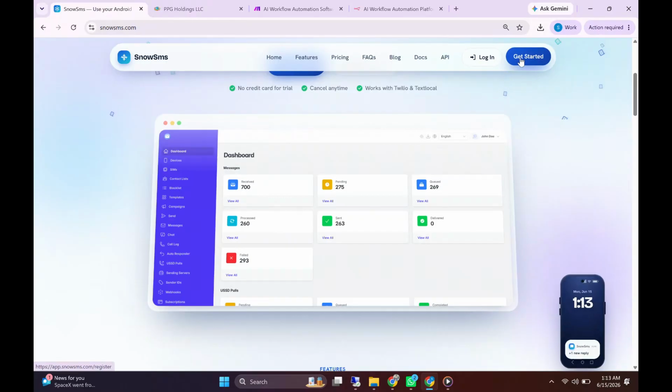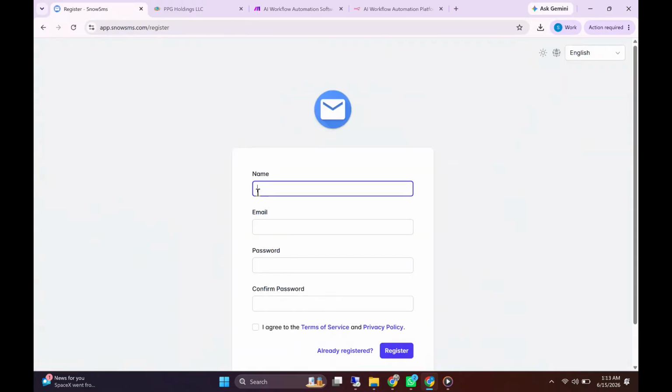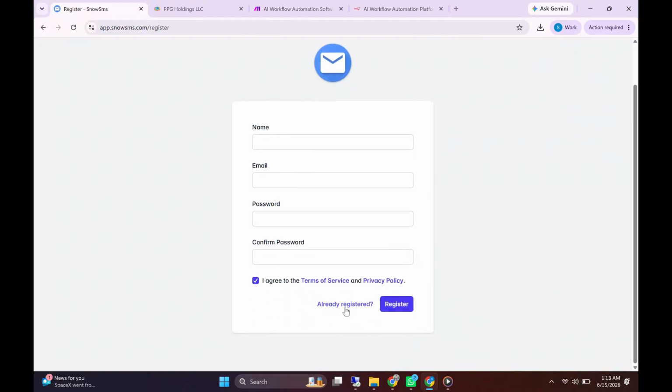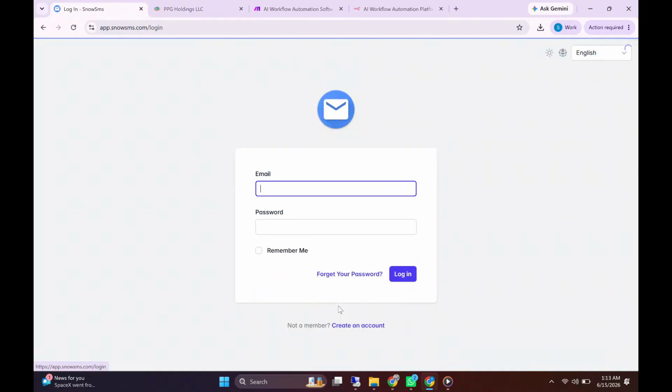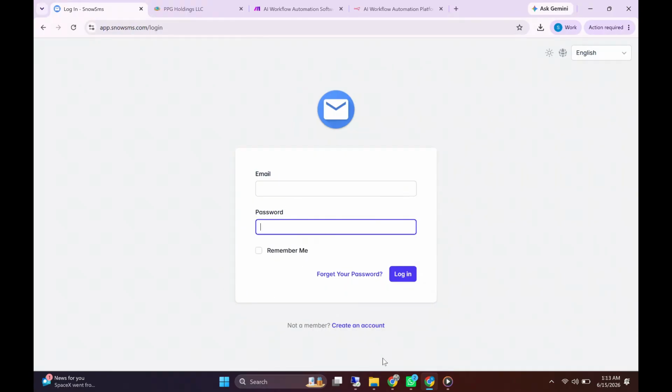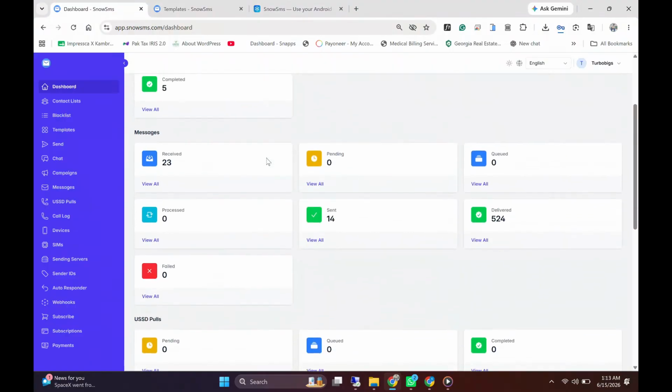First, create an account. Go to snowsms.com and click Get Started. Enter your name, email, and a password, then confirm. No credit card is required, and your account is created. Now log in with the email and password you just set. You arrive at the dashboard, the main control panel.